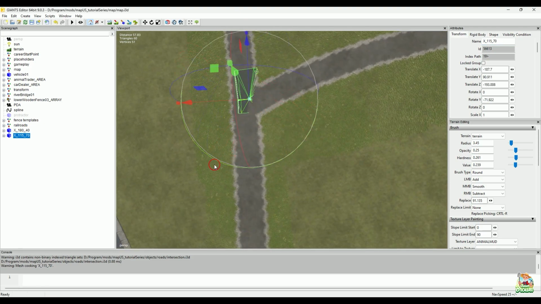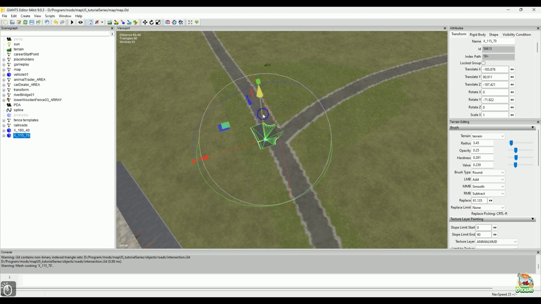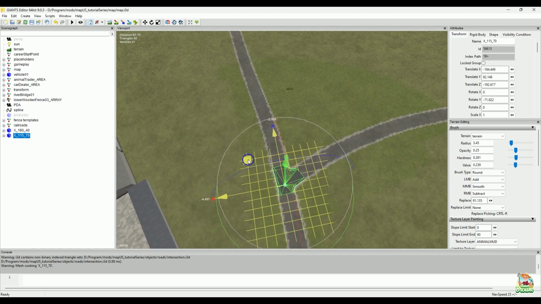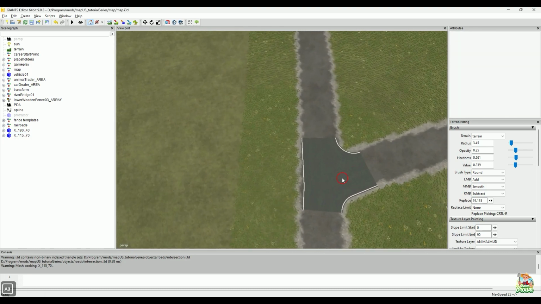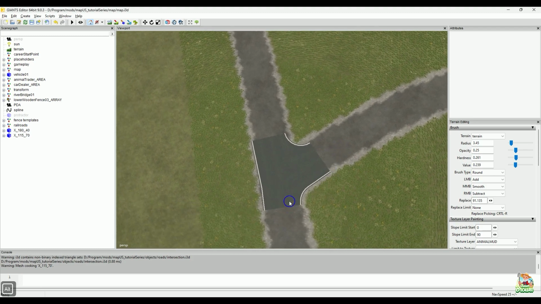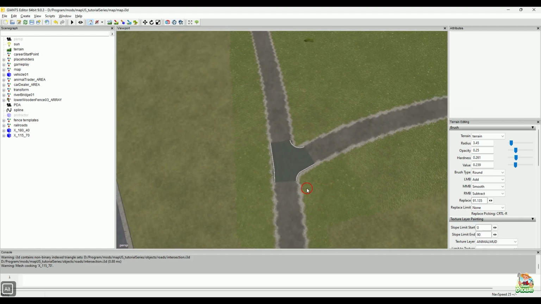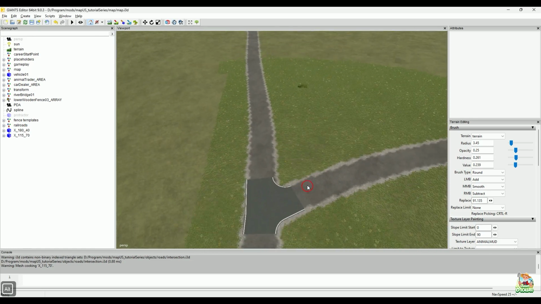All right, like I was saying, the blue arrow should always be facing away from you. You can just try to line this up somewhat. And actually that one looks pretty darn good too. You can tell I've been doing this for a little bit. All right, so there you go. There's two intersections that I made very easily that didn't first try.